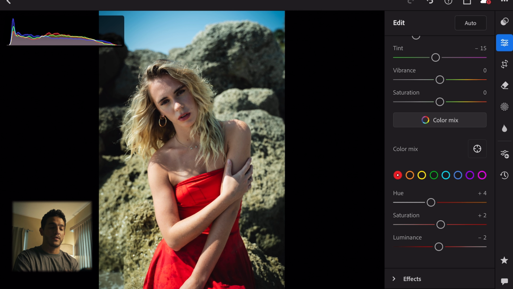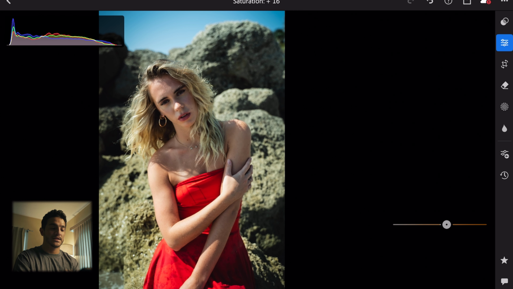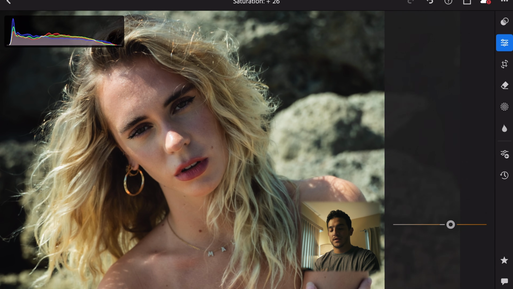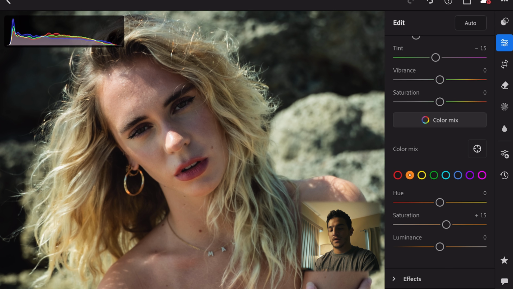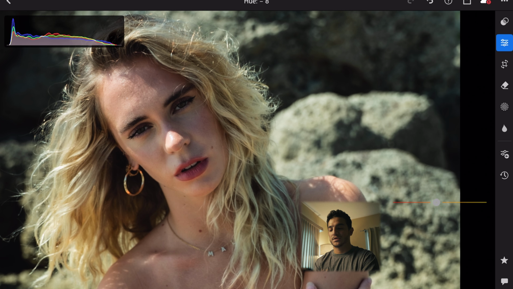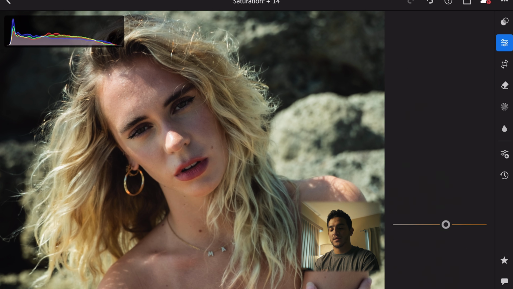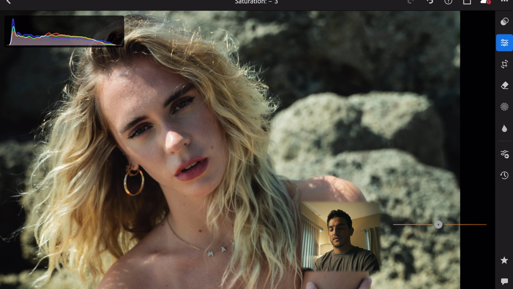There you go. All right, cool. So that looks good. Now the orange here, I want to increase a little bit of the orange on her skin to create more of that feel on her skin tone. So increase the orange a little bit, and the hue looks good to me. Doesn't look too bad. We'll do like that.